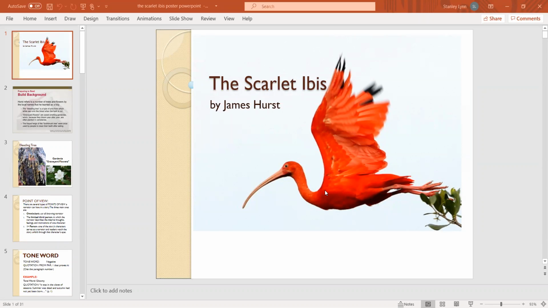Okay, we're going to start today by looking at a PowerPoint for the Scarlet Ibis. Some of this will not apply to us, but I thought it might give you a better idea of the story itself. The story has so much imagery and descriptive words in it, so this might help you understand what some of them mean.